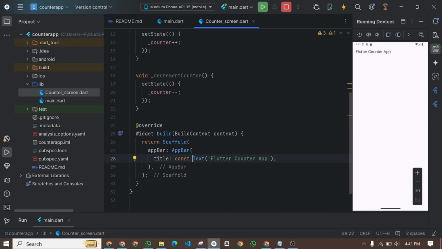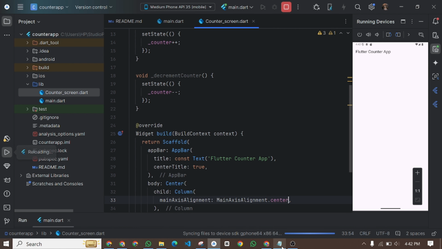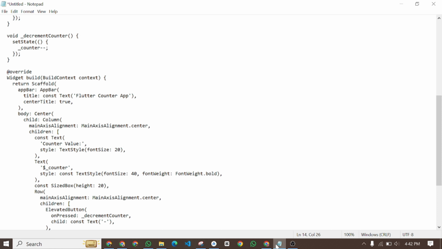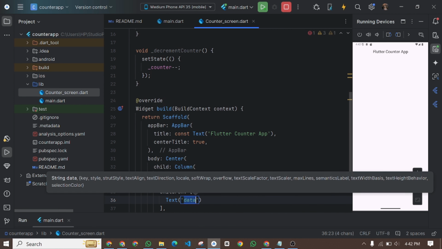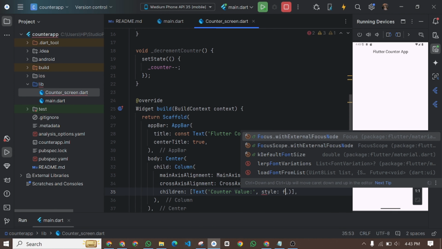Inside the main function, we used runApp to launch our app, calling a MyApp widget, which extends StatelessWidget and returns a MaterialApp. We disabled the debug banner and set the home property to CounterScreen, a stateful widget, because we need to update the UI dynamically.